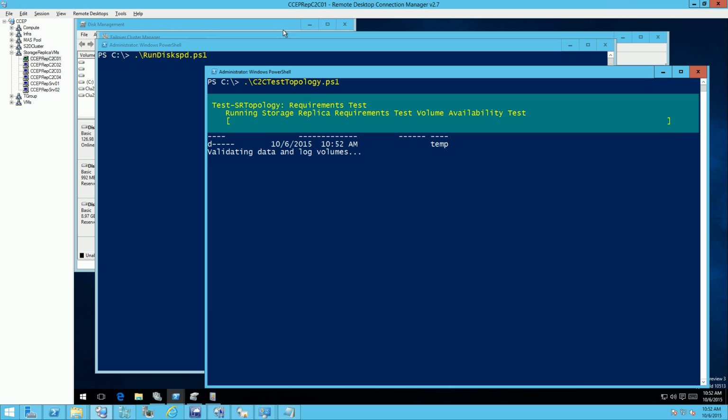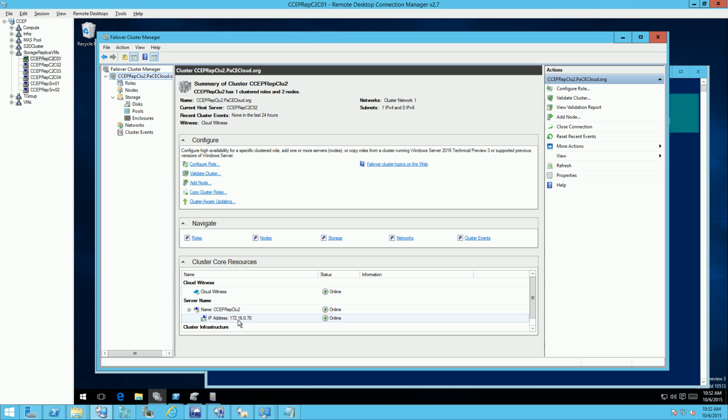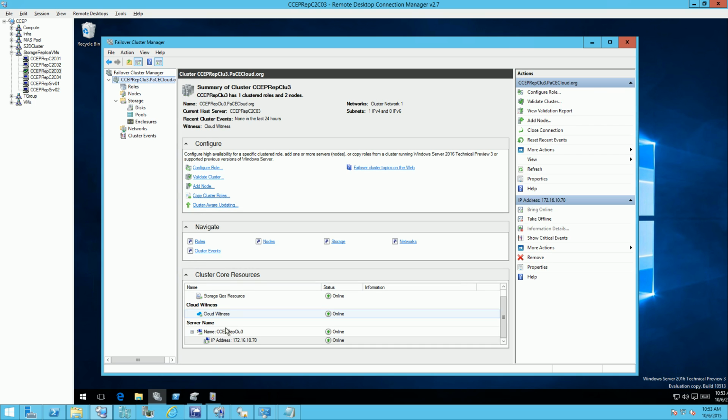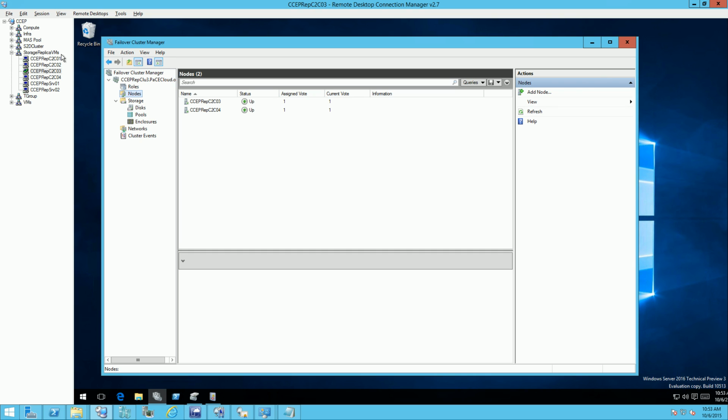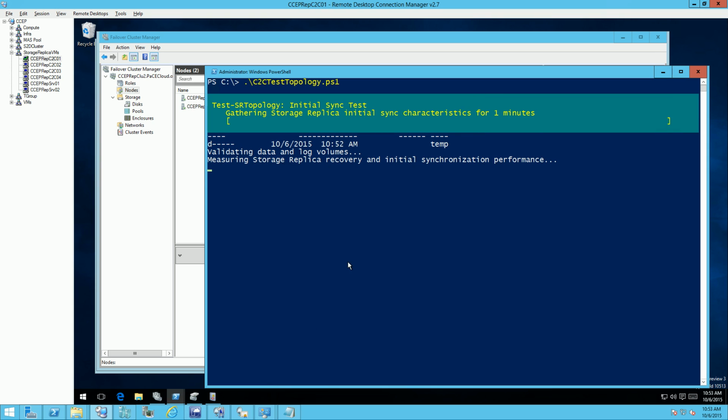While that's running, we're going to flip back to our cluster, and I'll show you, as in our illustration, we'll refer to this as Site 1, 172.16.0 for this cluster, and this is a /24. And then our second cluster, if we look at the cluster properties there, it's 172.16.10. So these 2 nodes are in Site B, and these 2 nodes are in Site A. And we'll let our Test-SRTopology test continue to run.